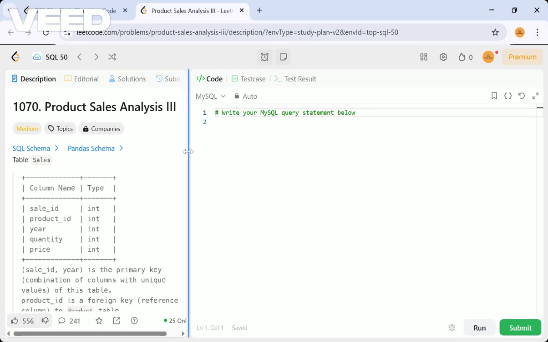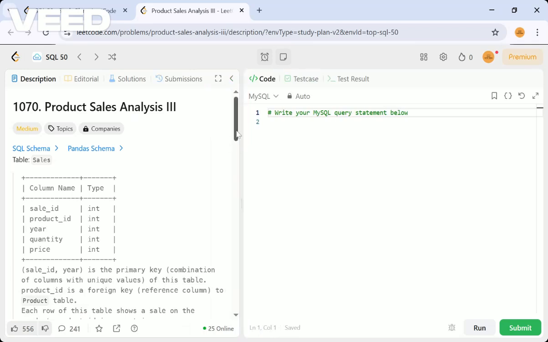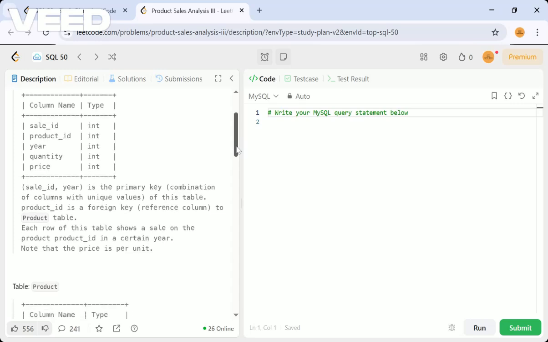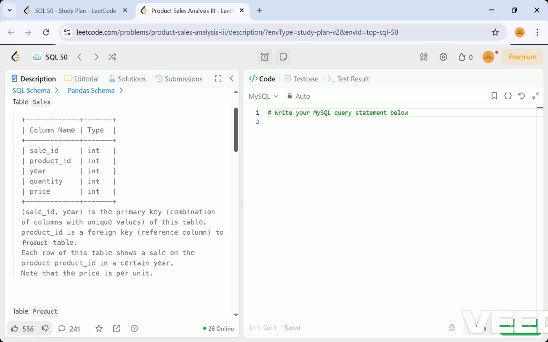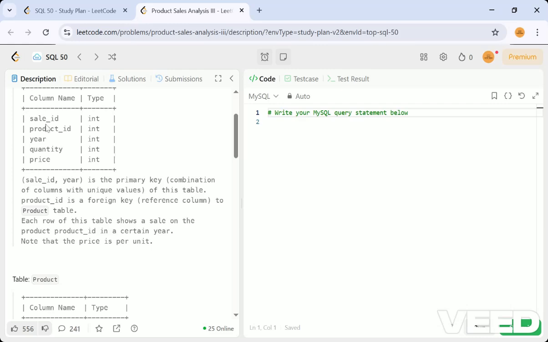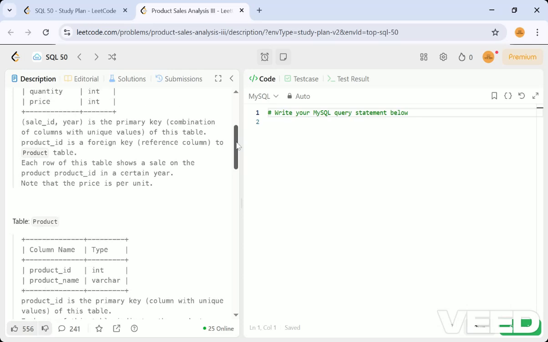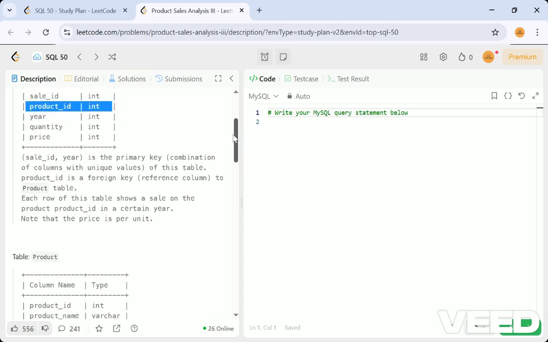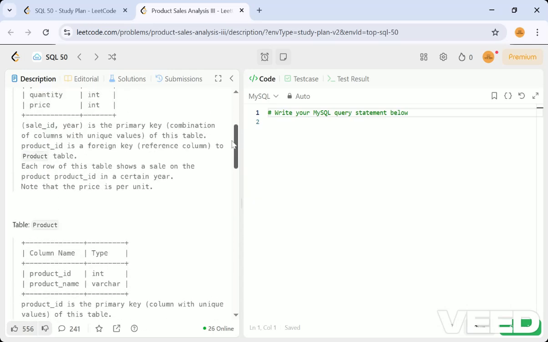So let's see the schema first, then understand the problem statement, and then we'll break down the query and how we can solve that. The sales table is there, with sale ID, product ID, year, quantity and price. Sale ID and year are a combination of primary keys, which will have unique values. Product ID is a foreign key referencing the product table. We have one more table called product, where product ID is an int type and product name is a varchar type.